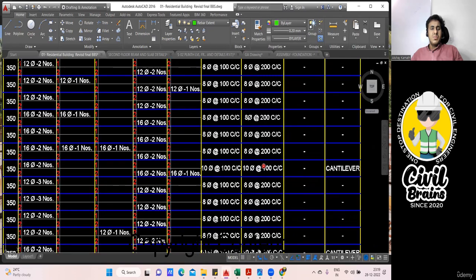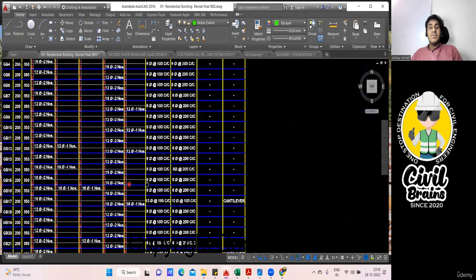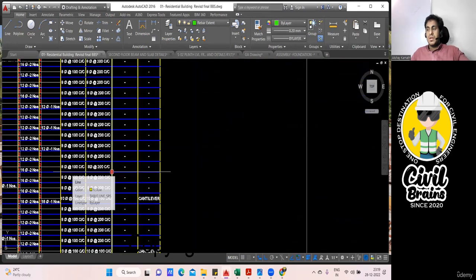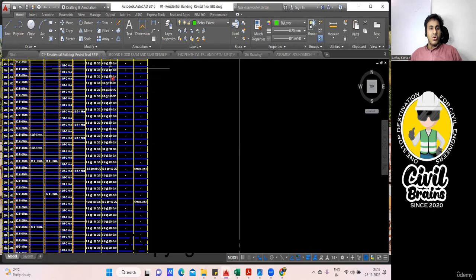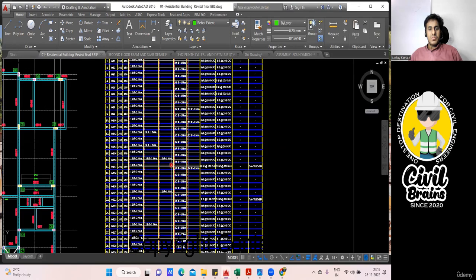So what is cantilever BBS? In a cantilever beam, this is the beam and this is a fixed support. When I put a load, the beam will try to lift up. So what will happen? You'll get the top reinforcement, more top reinforcement. That's it. I'll show it here. Now I'll take this drawing and explain it to you.